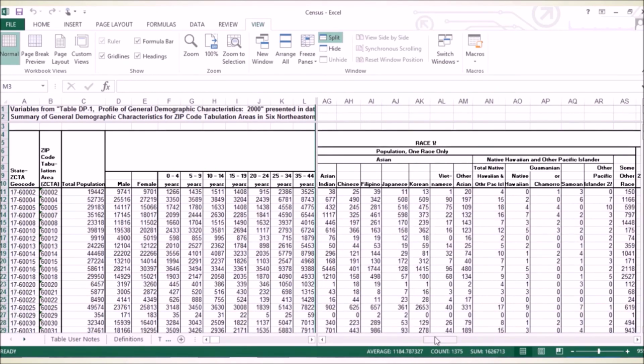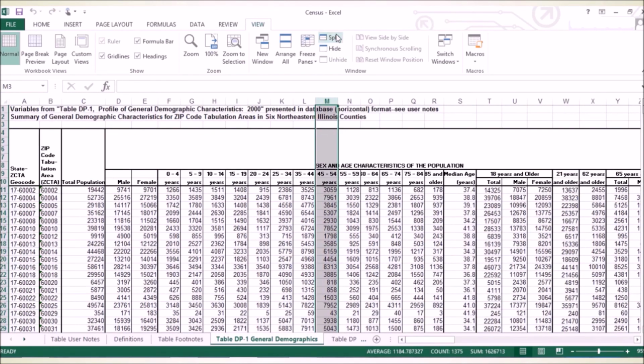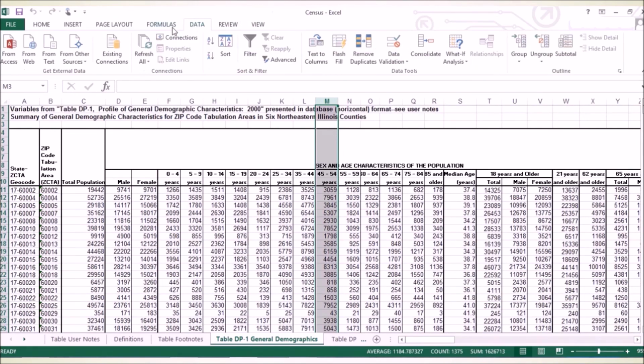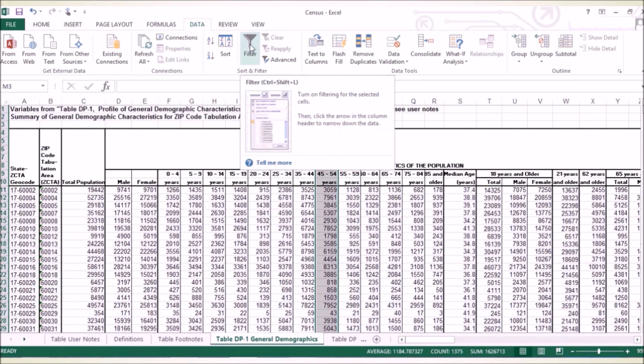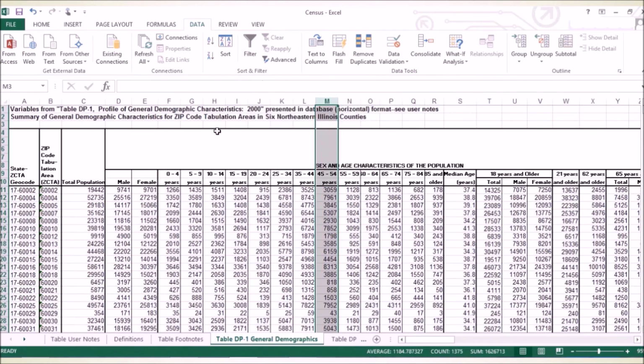The final technique that we're going to look at is the filtering command. So we're going to unsplit the document, then we're going to select the Data tab. The filter command is here in the middle of the ribbon, and we are going to use that command to show only those zip codes in which the median age is 50 or higher.